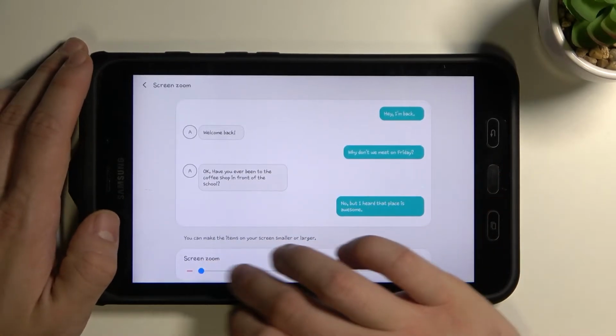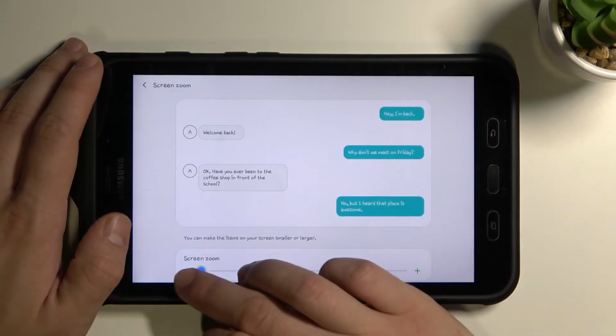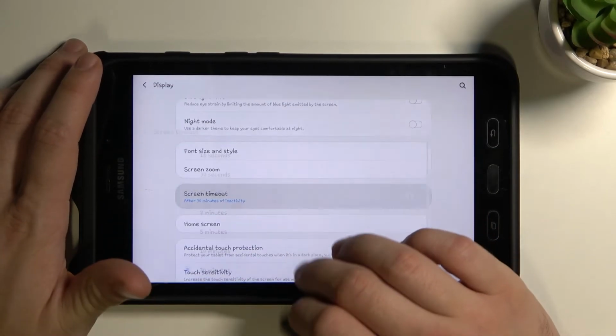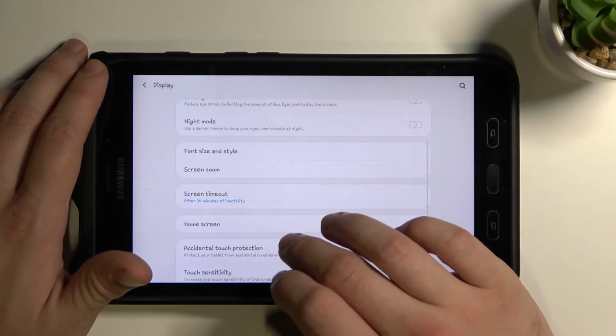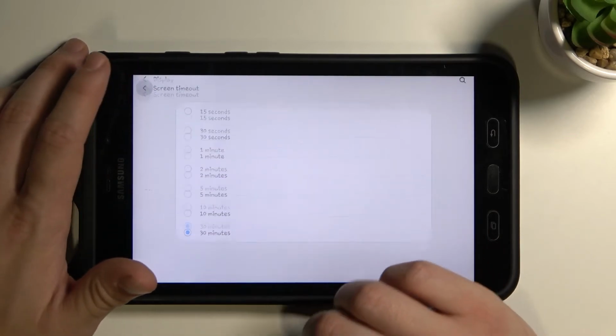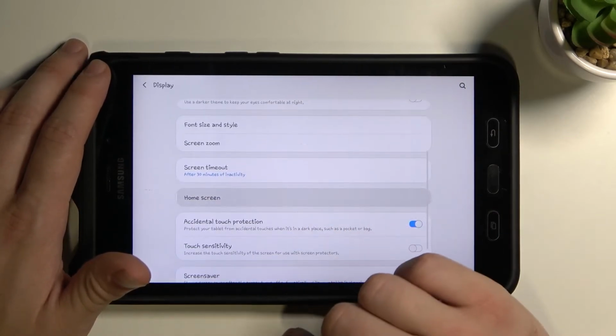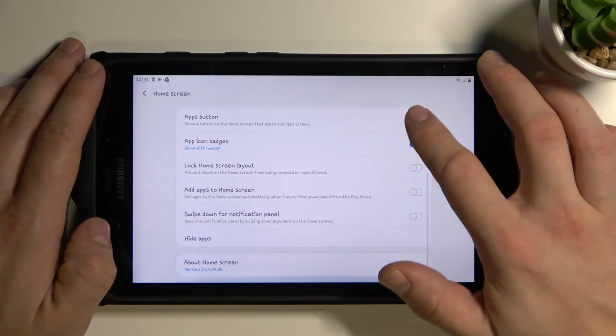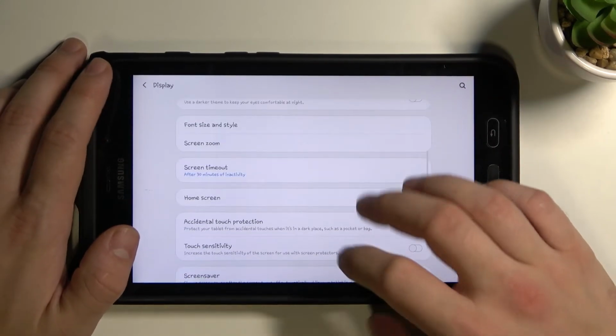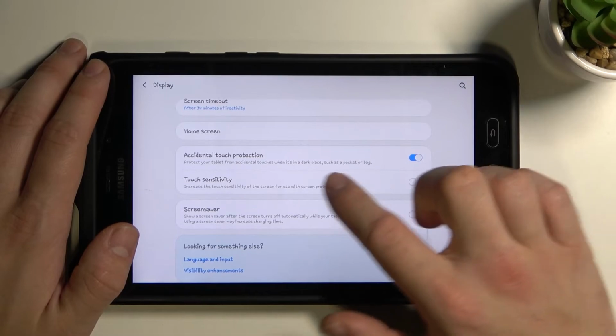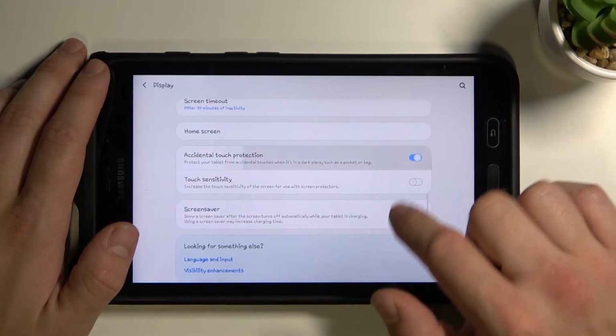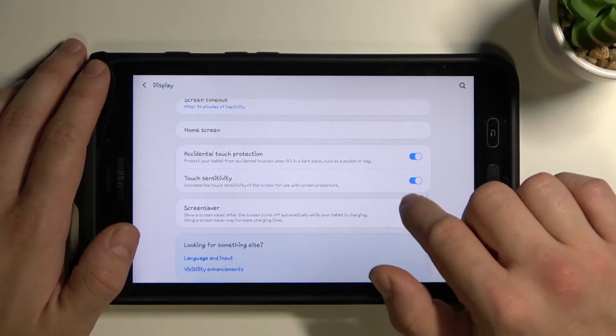Next we've got screen zoom, screen timeout, and home screen settings. And the last thing is accidental touch protection, touch sensitivity, and screensaver.